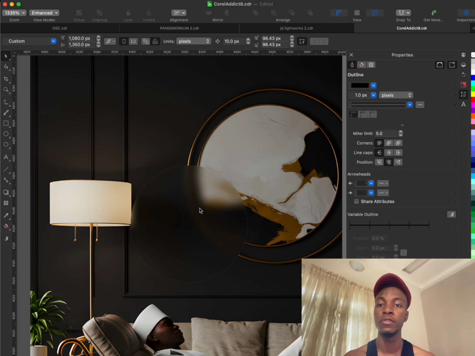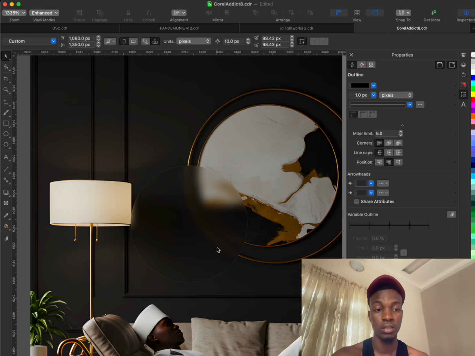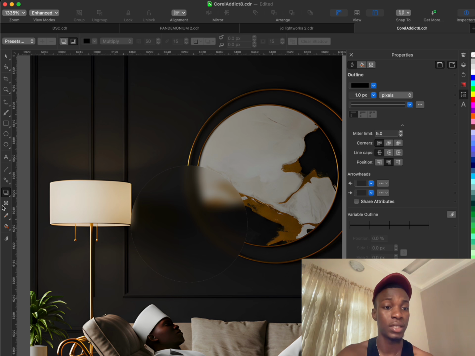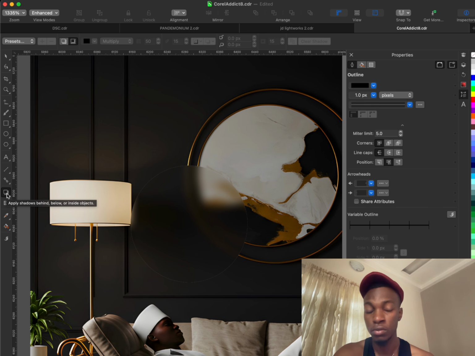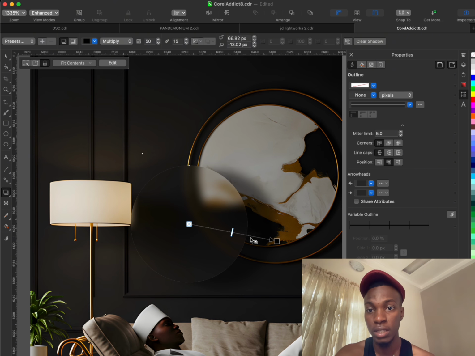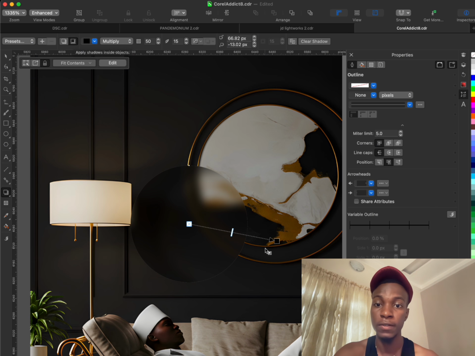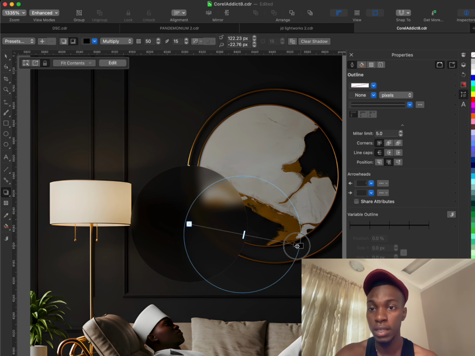So from that, now I want to add more realism to it. Before you create the outline, there's something called the inner shadow that CorelDRAW brought in an update, I think in 2020. When you click the shadow tool, you'll see this one is for the outer shadow. When you bring it out, you can see that it has an outer shadow. But when you click here, it says apply shadows inside the object. So that's for the inner shadow. When you bring it out, it's already giving it that effect.